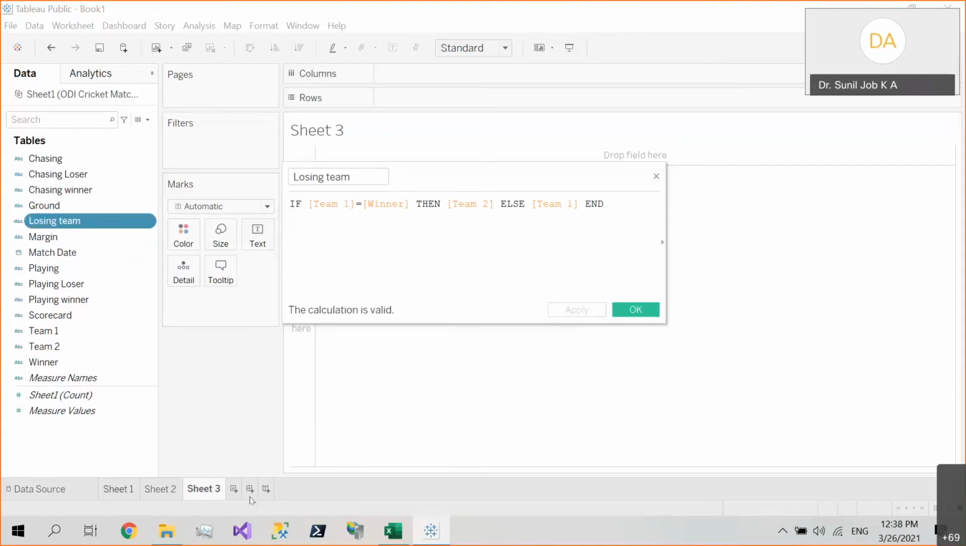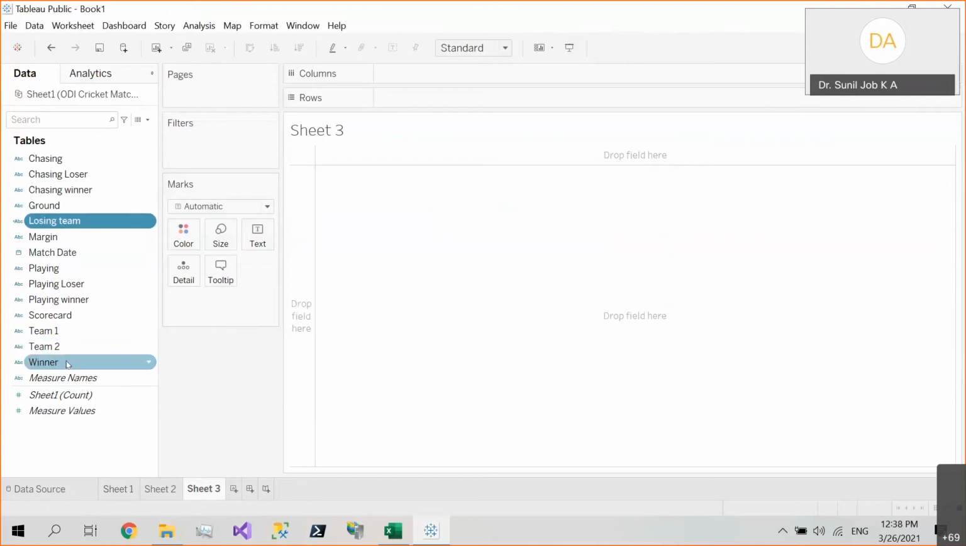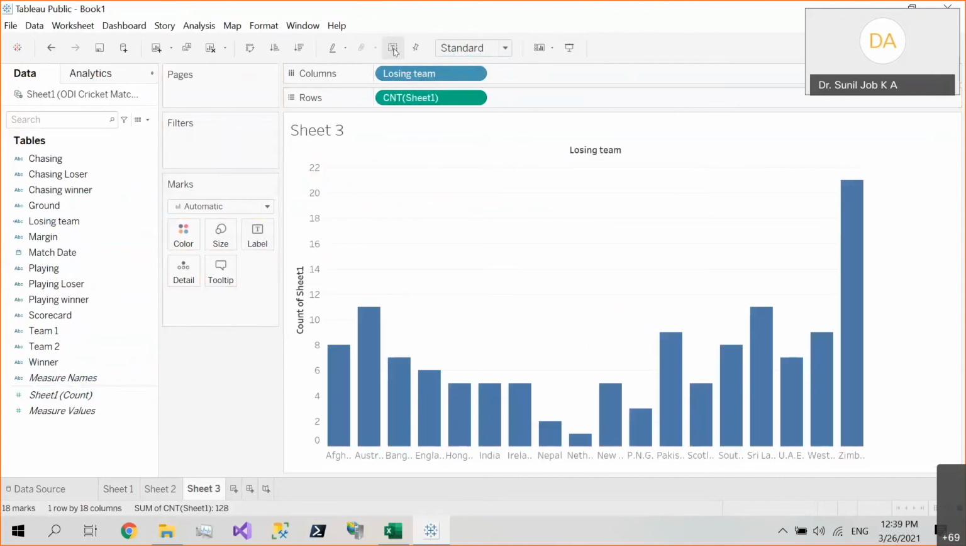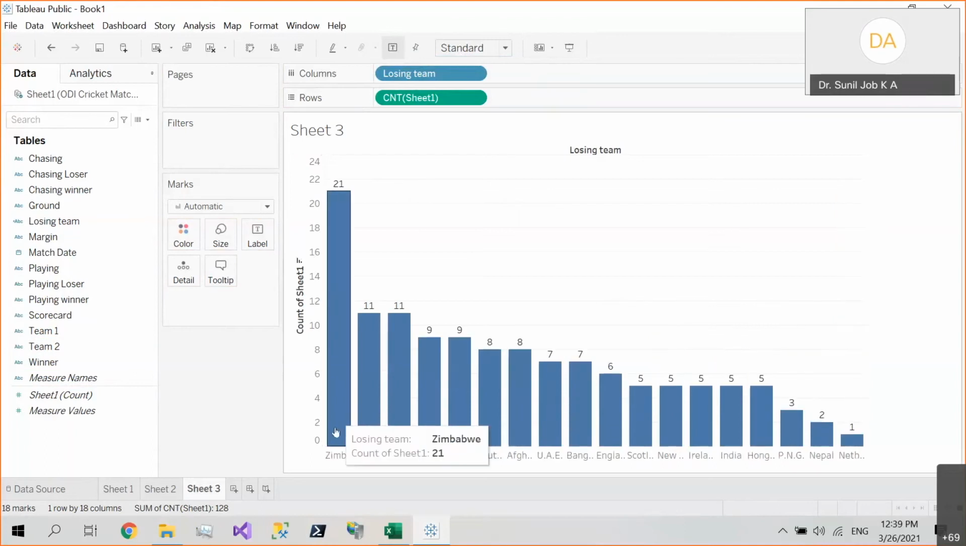So here you have made a new data. Before, there was only the winning team. You have made new data, losing team. And you can pull this losing team and the number of counts, and you can just find out which team has the maximum loss. So in 2018, the maximum number of matches was lost by Zimbabwe.